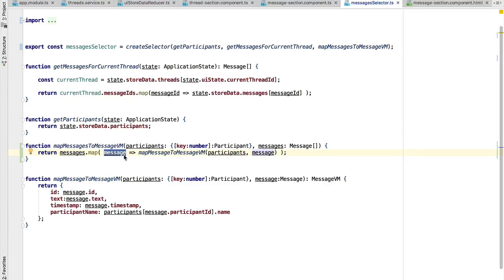we want to return the result of the last calculation. So in order to do that, we can also memoize this calculation, which is the mapping between a message and a message view model.